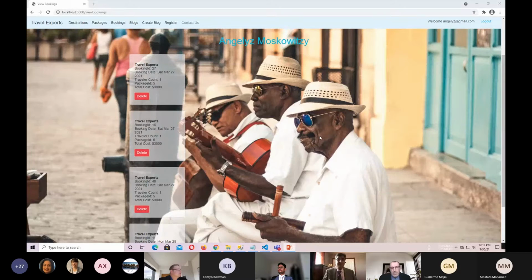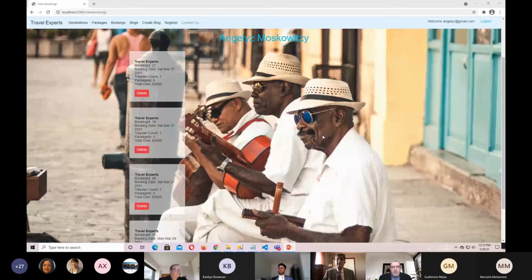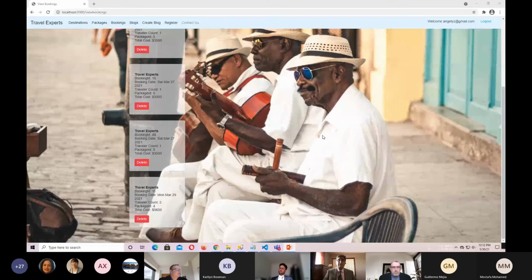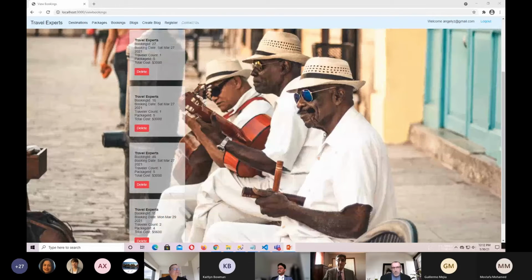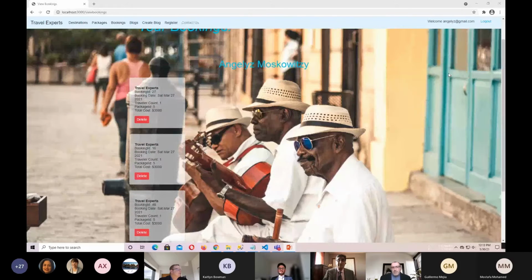And for this page, we also give the user the option of a logout button on the top right corner. If the user is happy, he can log out from this page and then take his trip when the time comes. Now I'll go to the next page, the contact page.